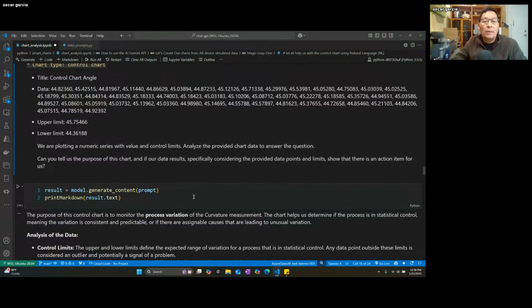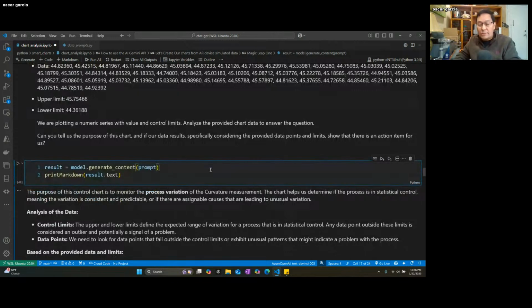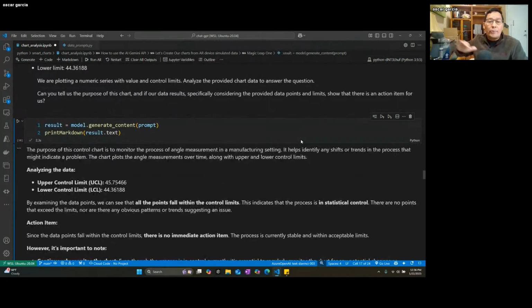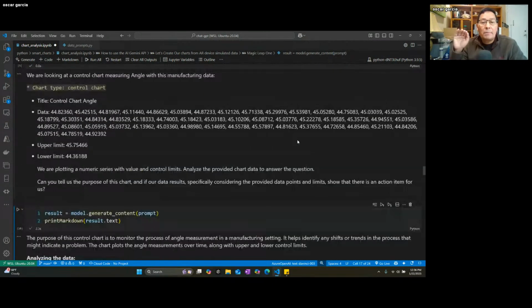So at that point, now that we have a decent prompt built, we can actually ask the AI, and we can now send that prompt to it. So this is generate model, generate content. We're really sending what we just saw on top to the model.